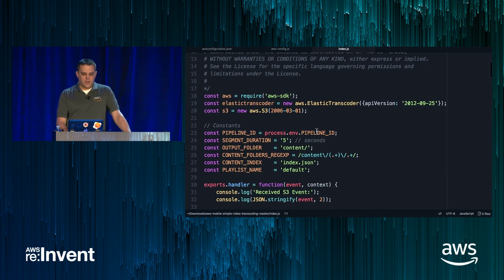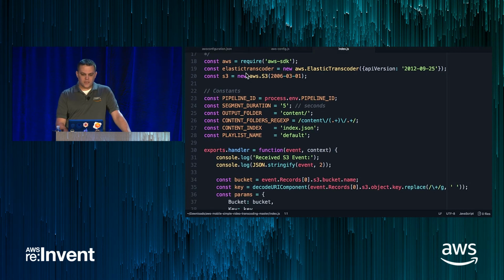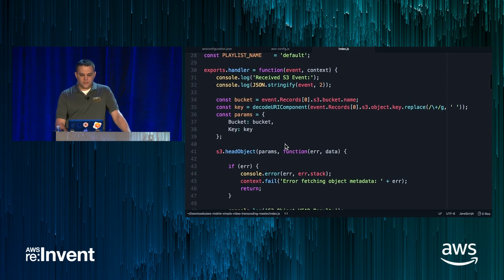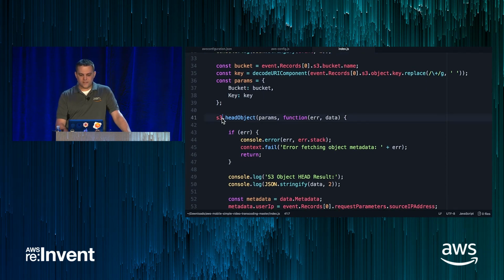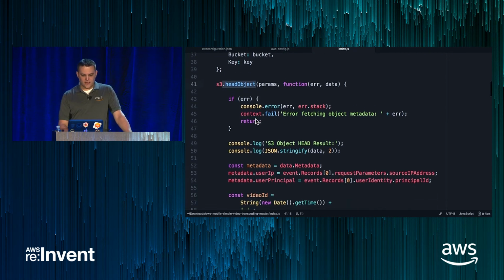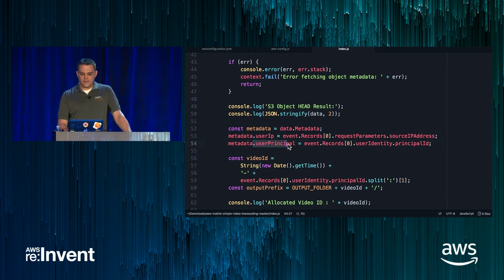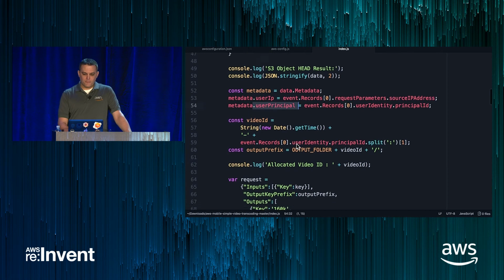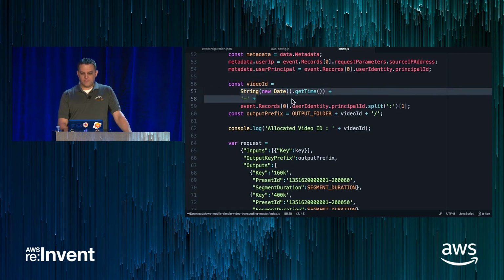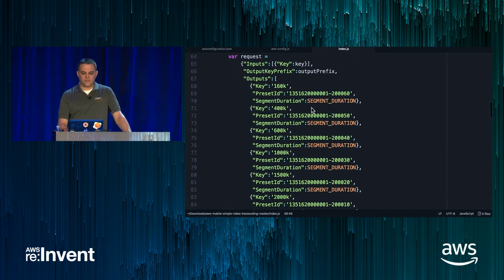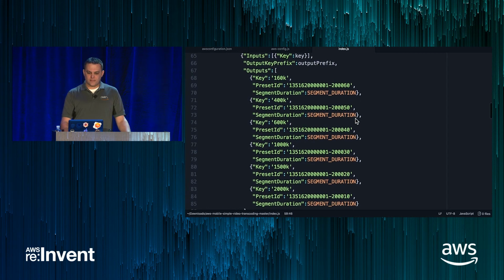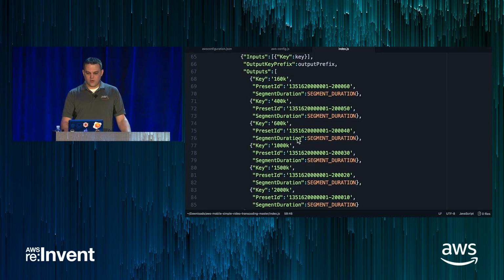My Lambda function is going to use the AWS SDK, and it's going to interact with Elastic Transcoder and S3. It's going to receive an event from S3, from that notification trigger, and get some information off of that. It's going to do a head request on the object to get some more metadata about that object in S3. Things like the user's IP address and the identity of the user that uploaded the file. My Lambda function constructs an ID using a timestamp and the user's identity, just so that I can have a nice ordered ID for my app. It likes to look at the latest video that was uploaded. And it's going to construct a request for Elastic Transcoder that specifies which video formats to transcode the video content into. So here I'm using 6 different formats in Elastic Transcoder that are going from low resolution to high resolution.